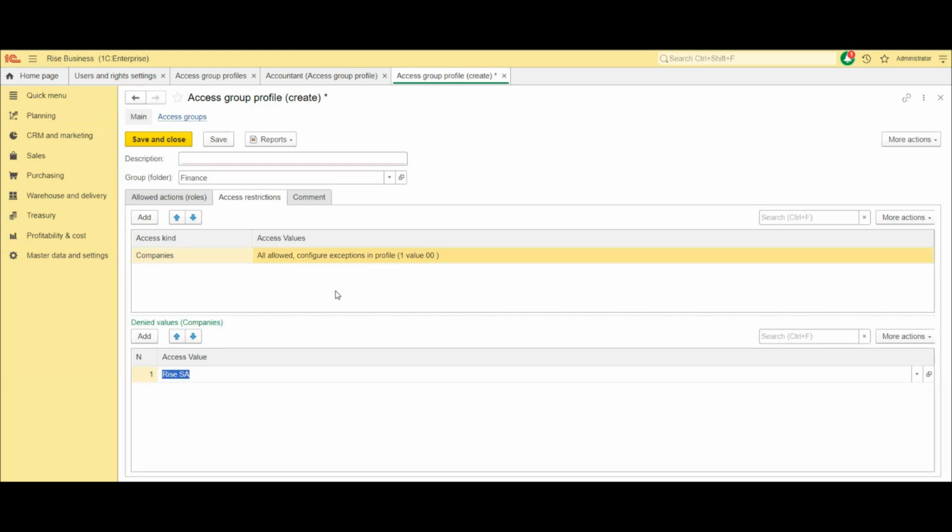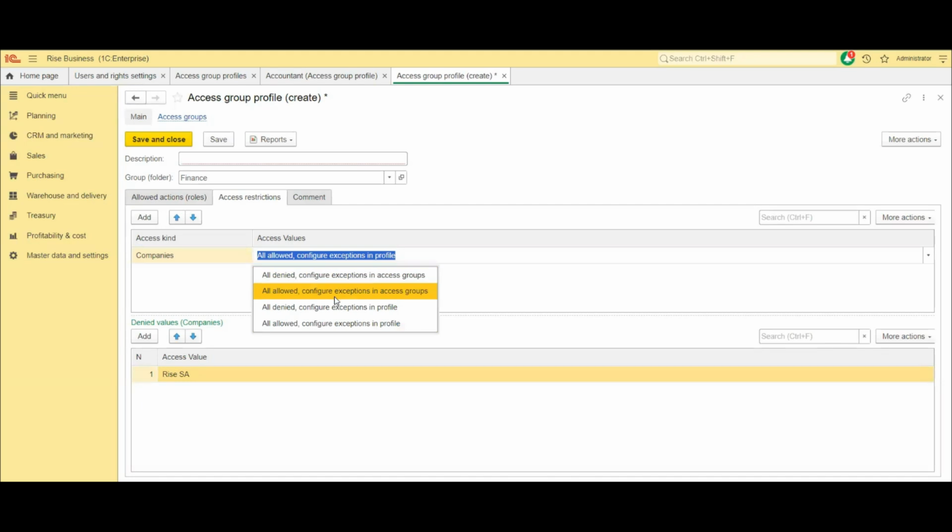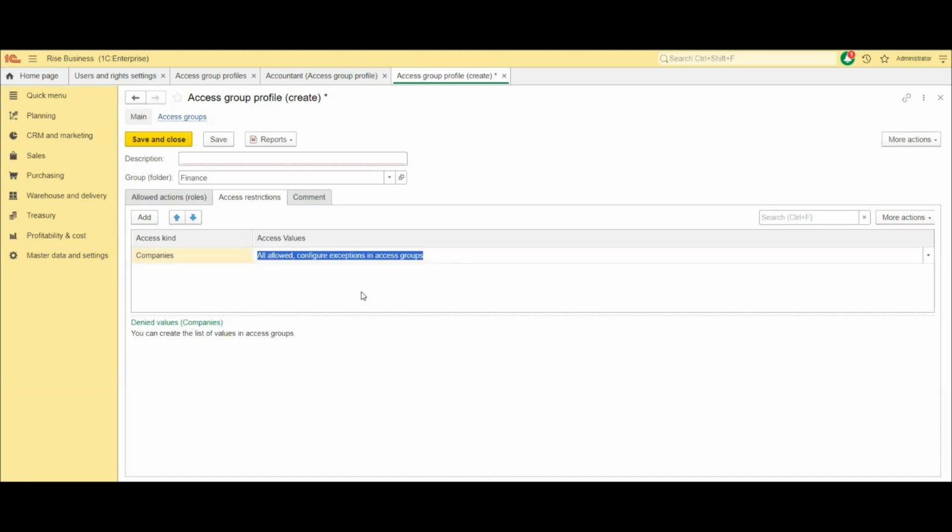Let's imagine a different situation. Let's say we have two accountants in the system. One of them works with one company, another one works with another company. In that case, we cannot specify exceptions in the access group profile, because in this case, we will have to create two profiles, which is not really convenient. Instead, I'll specify that exceptions will be configured not in the profile, but in the access group.